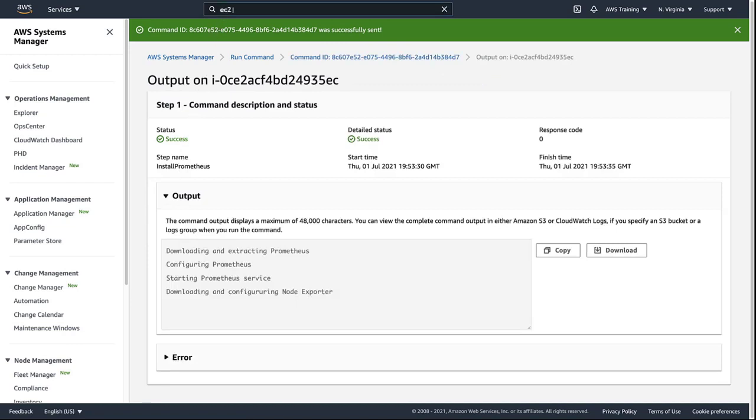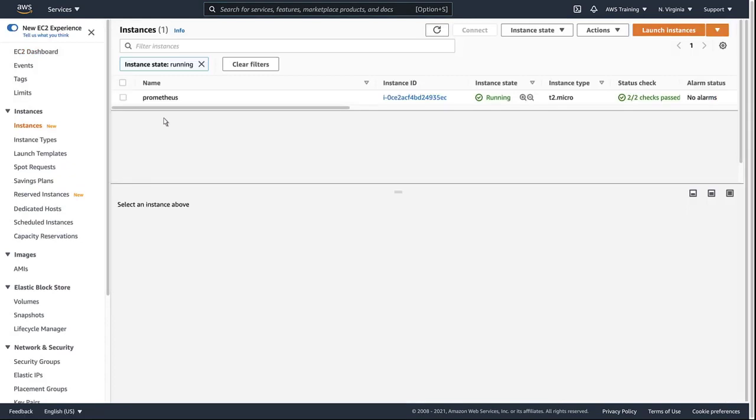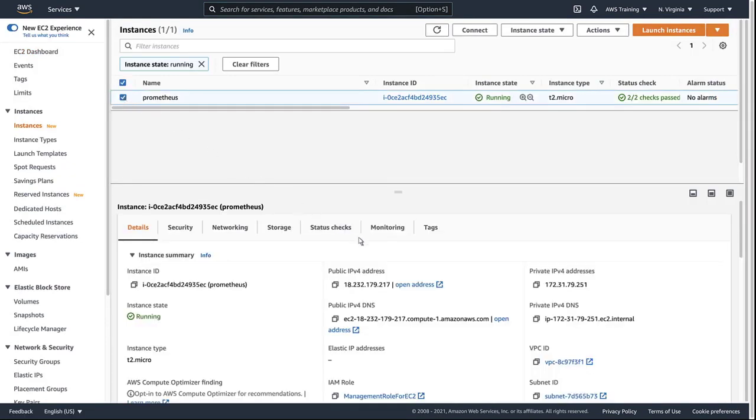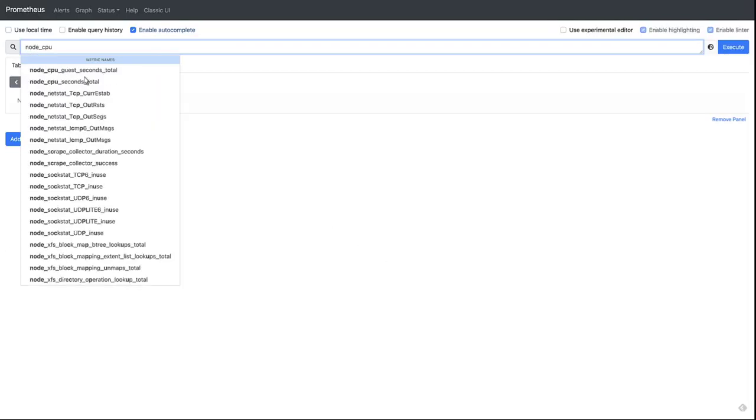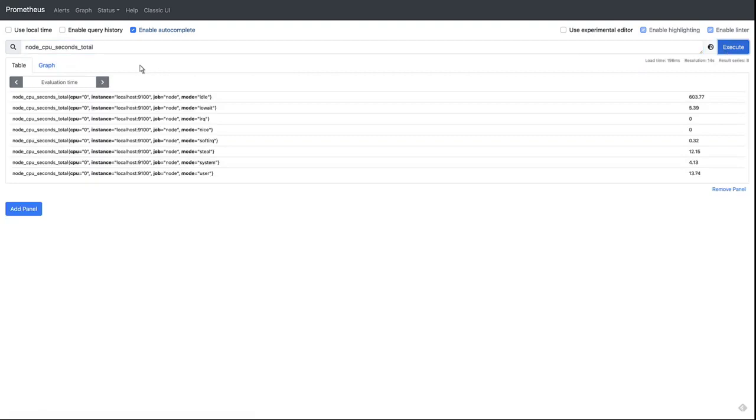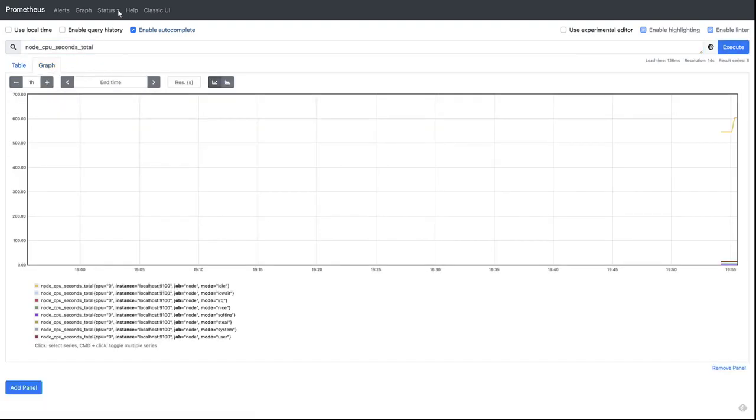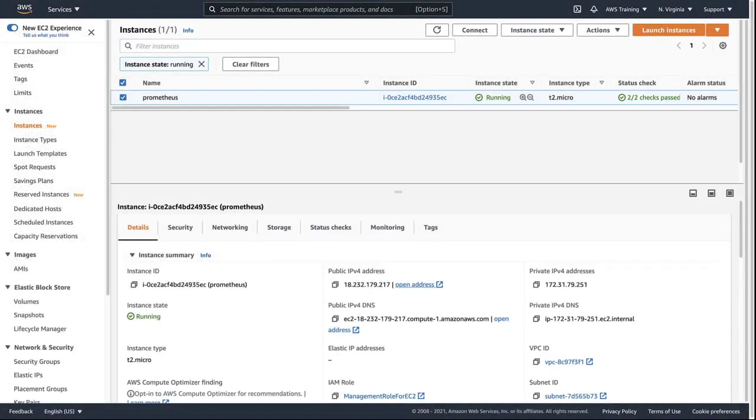Now let's navigate to the EC2 instance and open the port that Prometheus is running on. Here we can see that data is being collected. We can also see the scrape configuration. Now let's see how to execute the command document against our EC2 instances automatically.